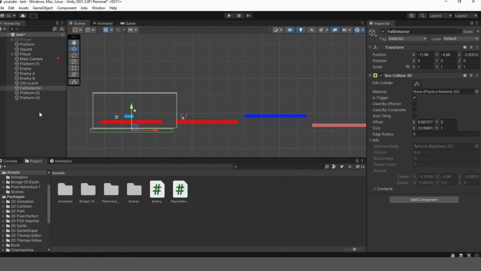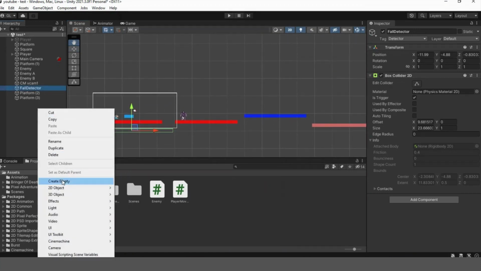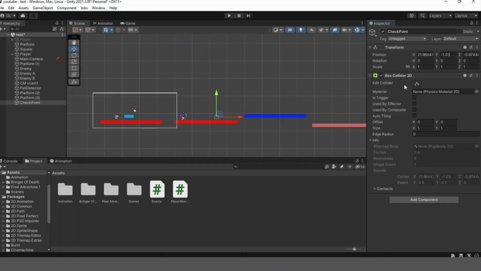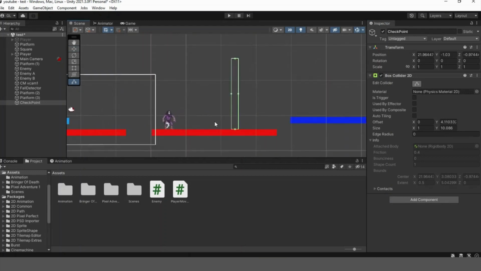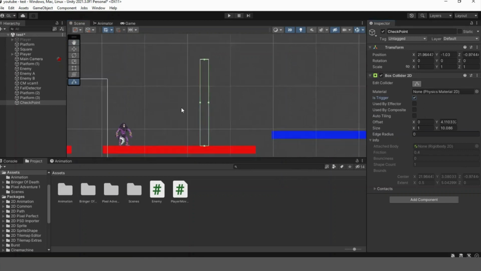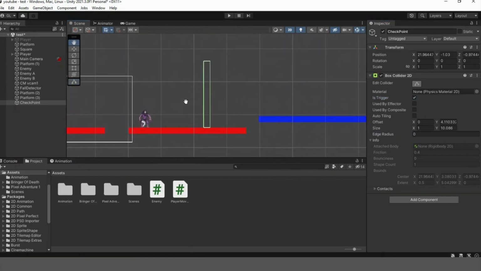So first of all, let's create empty game object and let's call it checkpoint. Let's position it right here and add box collider. Of course, we need collider to work. Let's click on the edit collider to make it big, so no matter how we land, we should always go to the collider. We should tick is trigger, otherwise it simply won't work.